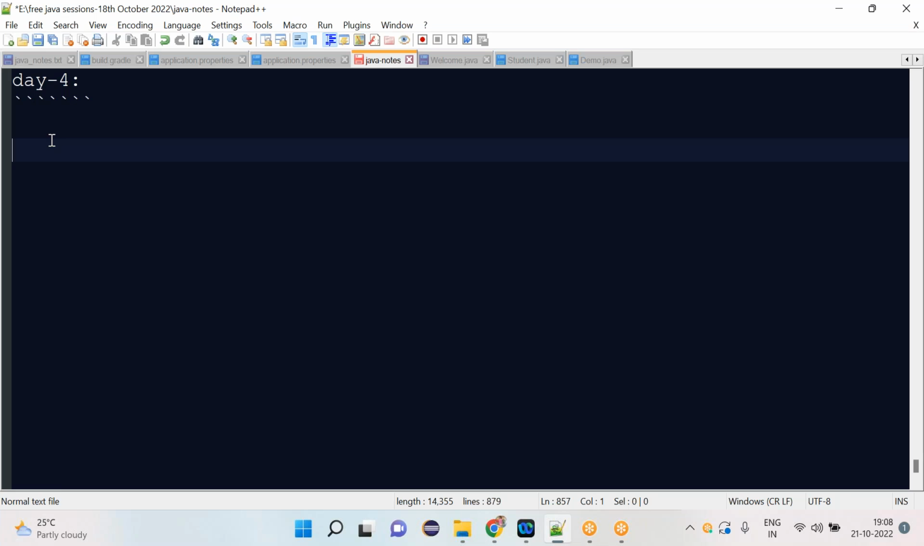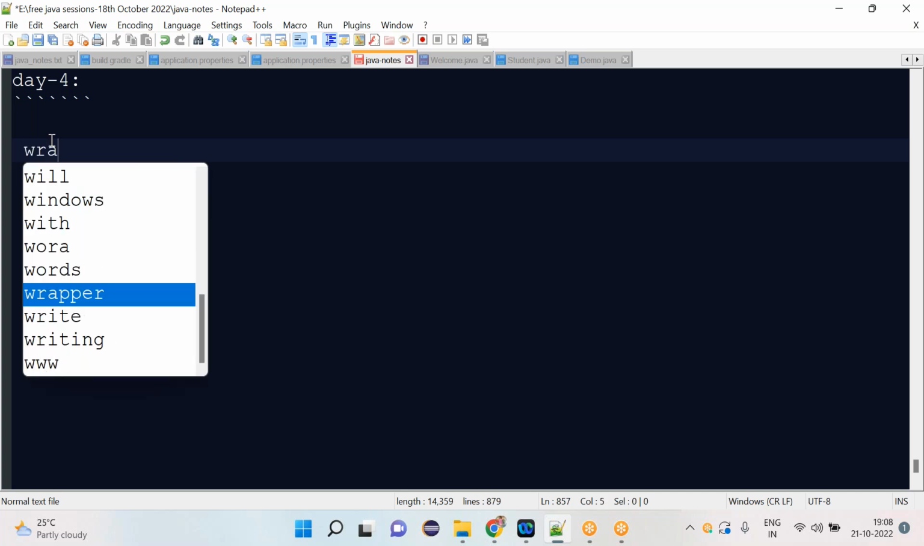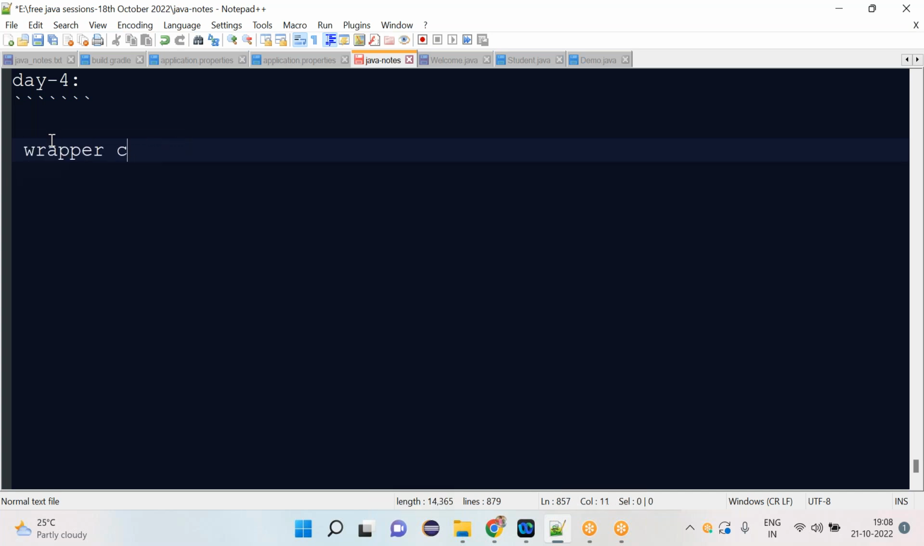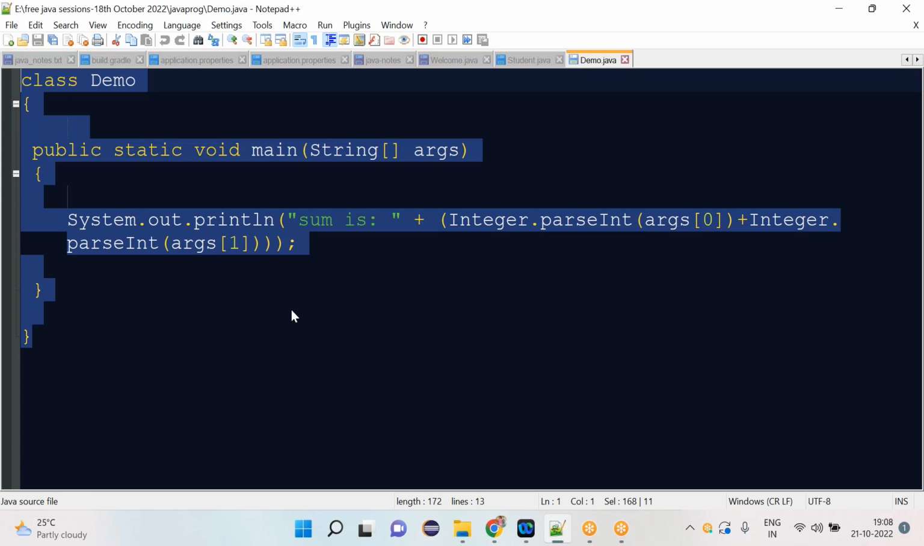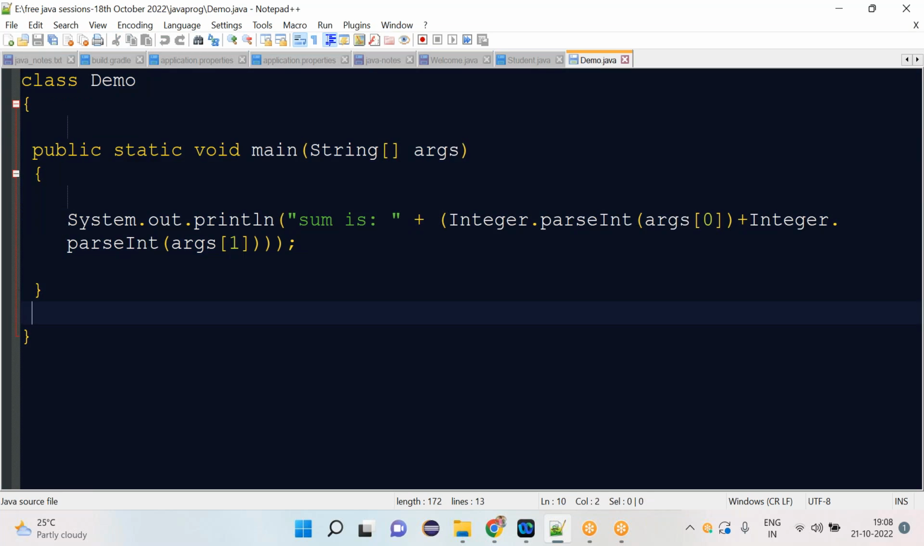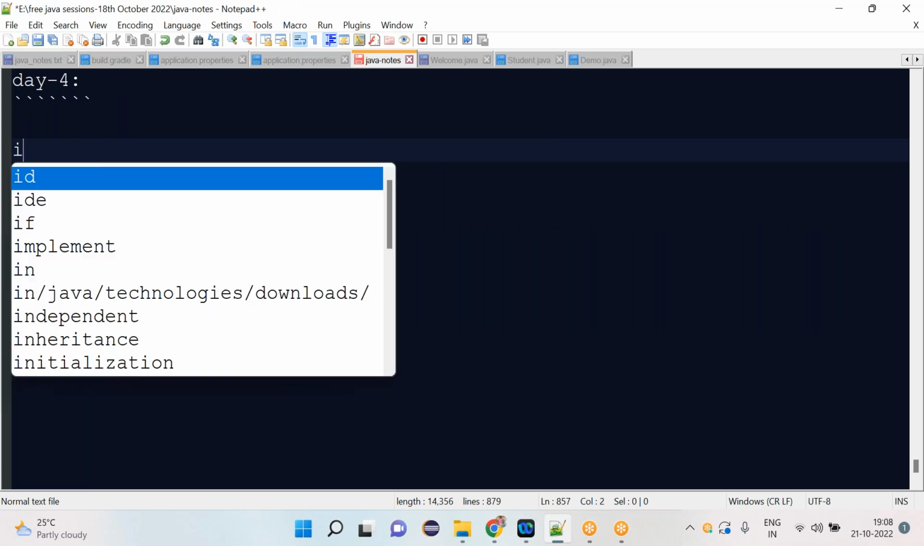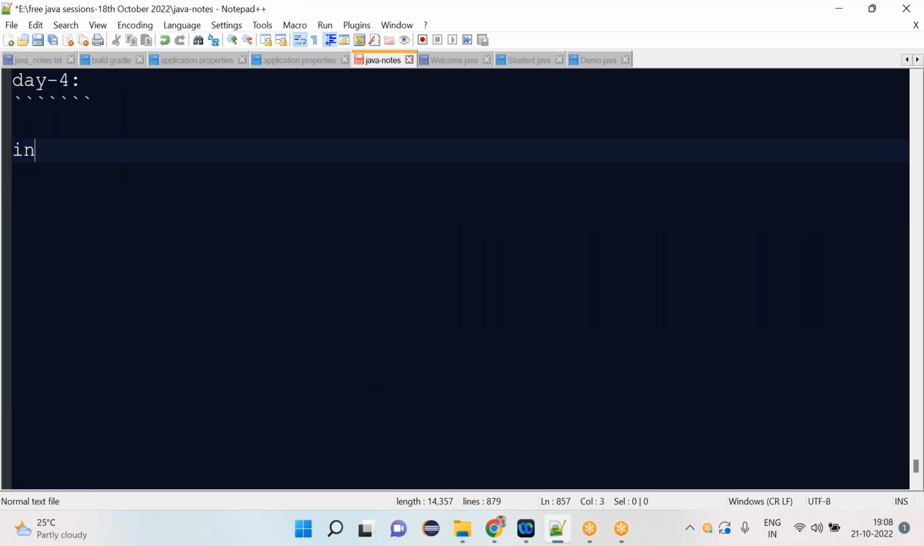Yes, we are in day 4 session. Yesterday we have seen wrapper classes. Why we are using those wrapper classes to deal with the command line arguments, especially what is the purpose of, for every data type, primitive data type.